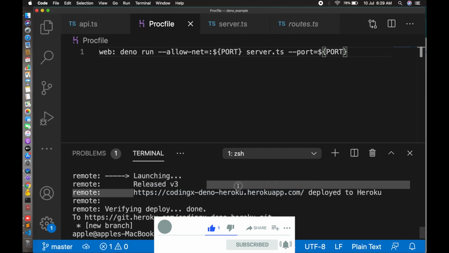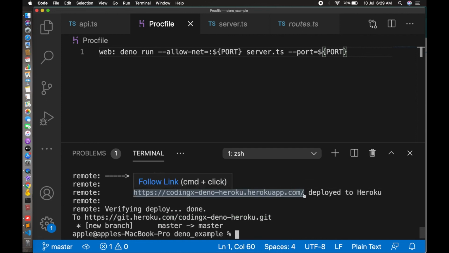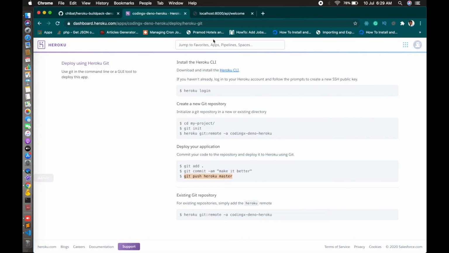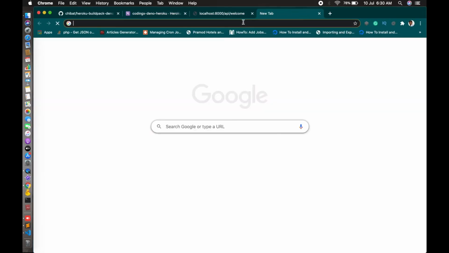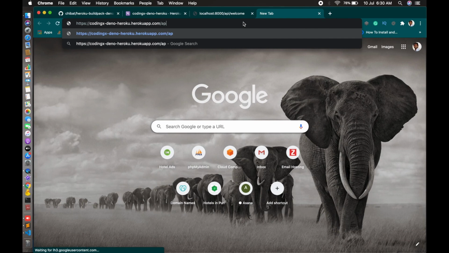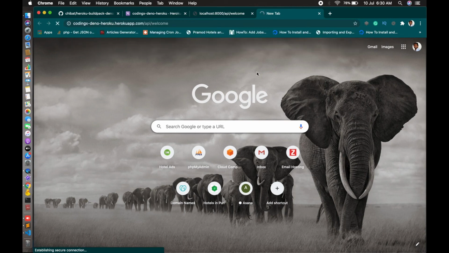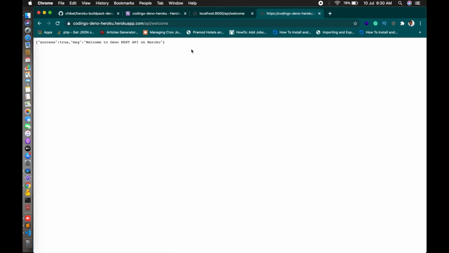This is the URL. You can just copy it and paste it in your browser, and it will work just like it works in your local system. For that, this is /api/welcome, enter. Now you can check, this is the same as what we ran in the local system. So this is how you can deploy your first Deno application to Heroku.